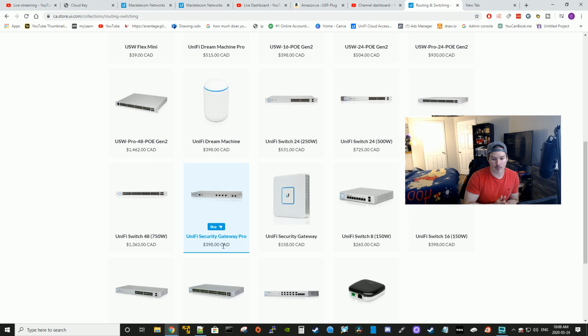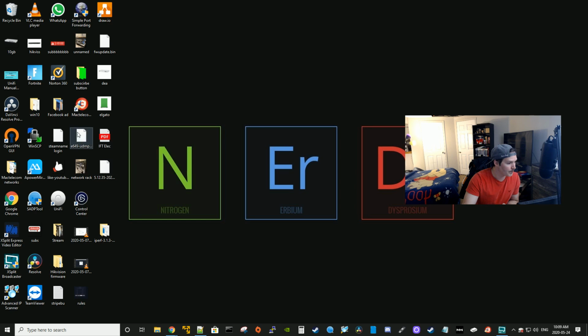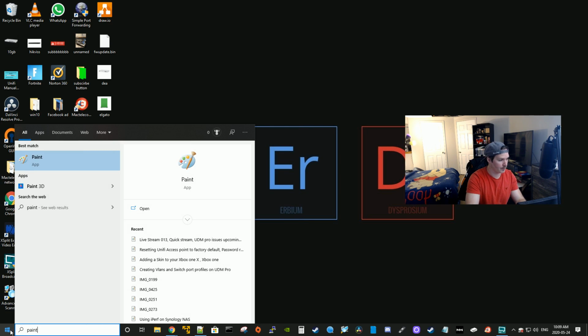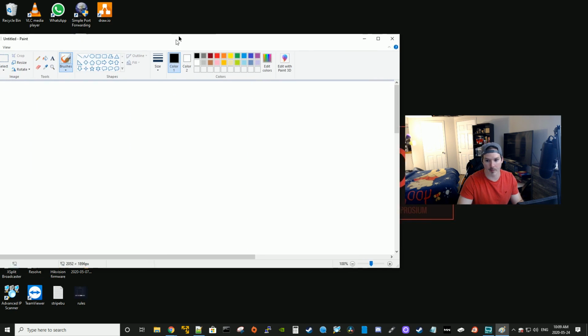What are you using? Oh, so you're using the UDM Pro as well? Yeah, that's true. Did you plug the APs directly into the... No. Okay, so how I did it, let's... I don't know if I have a topology of it. I have so much crap on my desktop. Let me just open Paint. It's really not that big of a network. It's just a lab network, right?